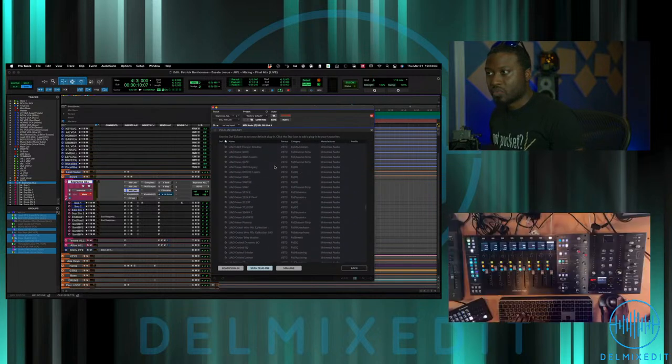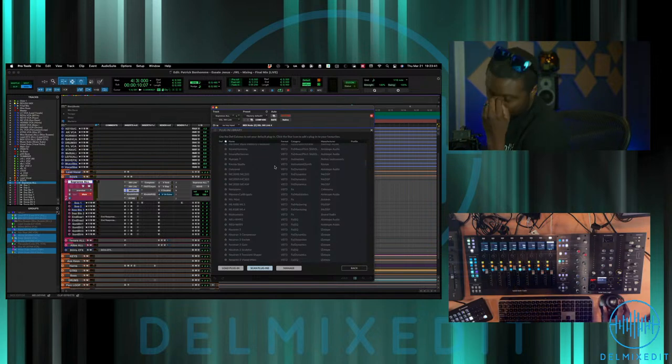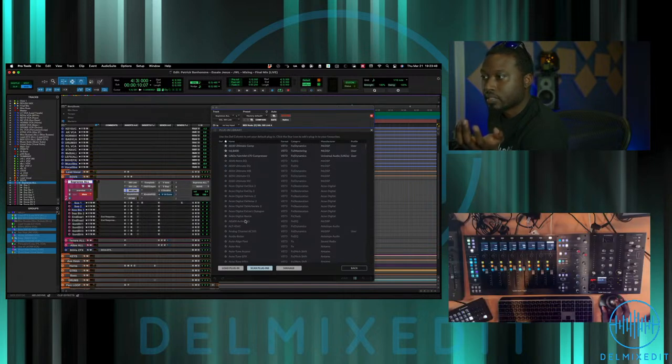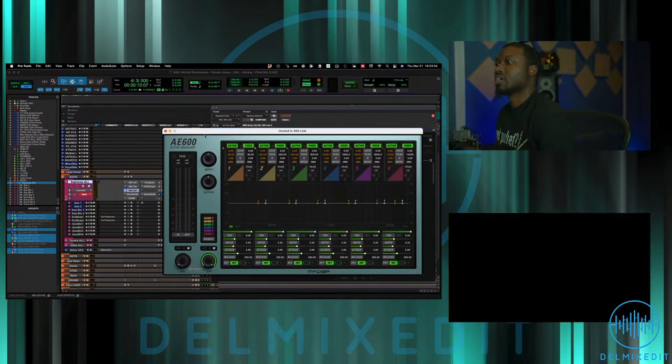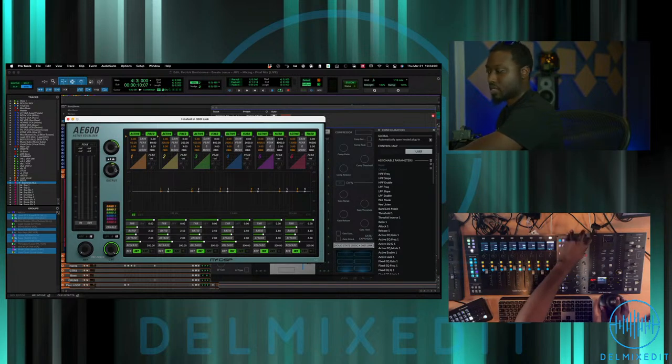I'm trying to think. What's another one that does everything I'm trying to show? What is this joint? What is it? AE600. All right, cool. Click to load, because if you double click, it saves it to your favorites. All right, here's the money right here. All right, let's see. Active. Nope, can't do that. So assign the input, assign the output. Nope, actually, that doesn't make sense.